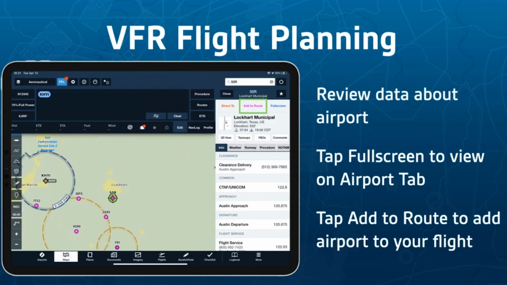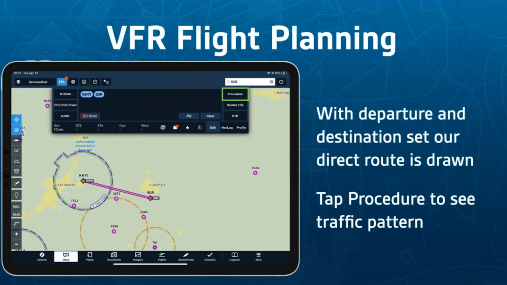I'll tap that in the search to see details about it and see its location on the map, and then tap Add to Route to bring that airport as a new route bubble in. Now you'll see that I've got a destination and departure in my route plan, my flight plan. So now ForeFlight can go ahead and draw a direct-to line between those 2 points. So that looks like a pretty reasonable flight for us.